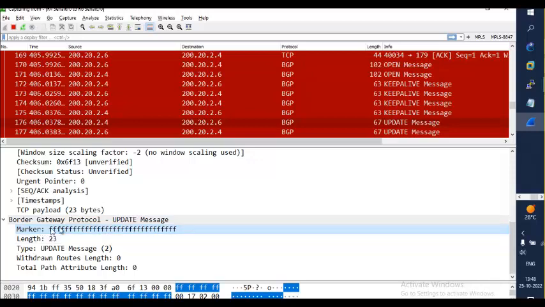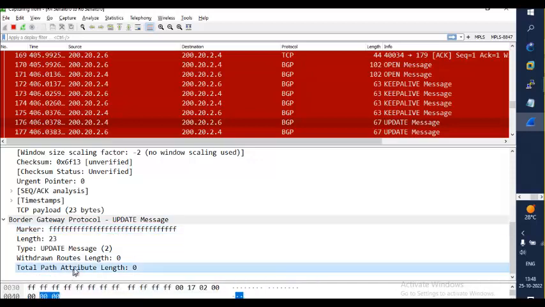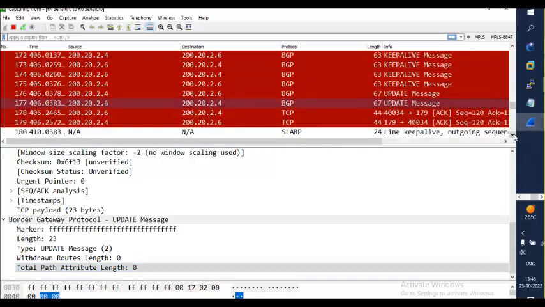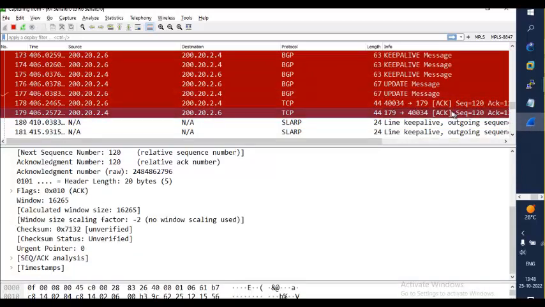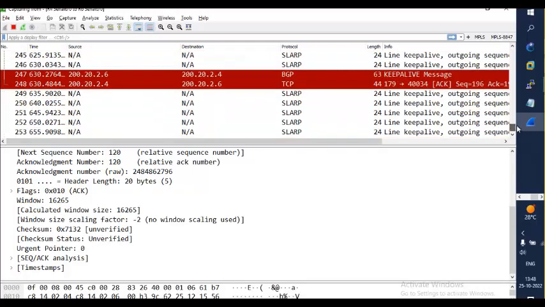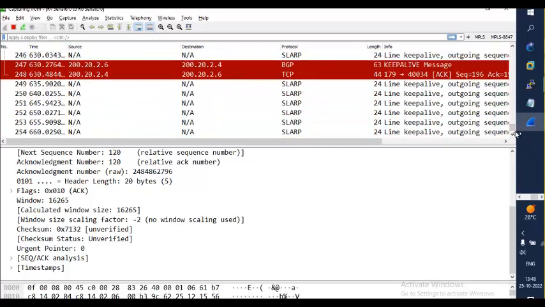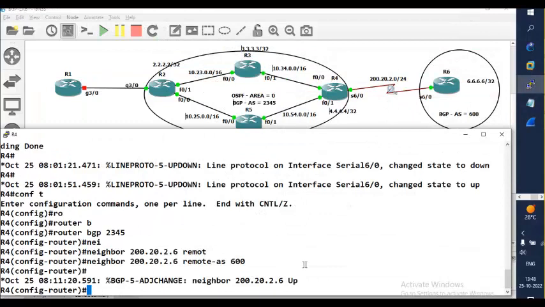Which marker sends the update doesn't matter, but that a BGP appliance is sending is what is important. See the attributes. There is no attribute as of now because we did not advertise any network so far. And then the three-way handshake got completed. You see, there's a tick mark now. Everything is working fine. That's the meaning of this tick mark.